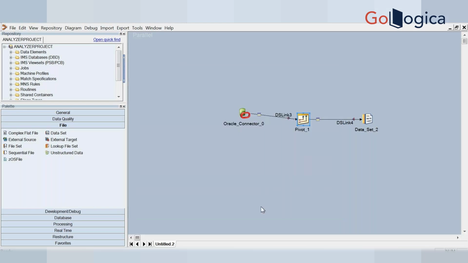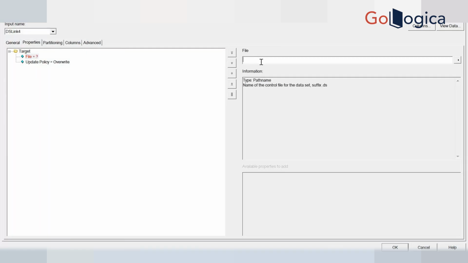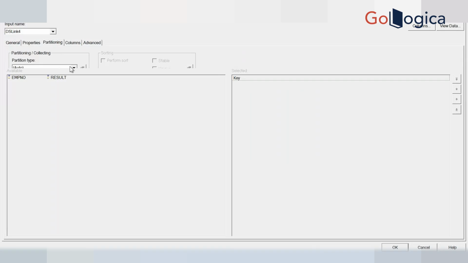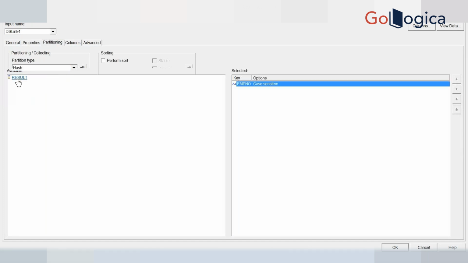Now go to the target level. Better to sort on employee number using partition techniques, just for your understandability. Make it hash partition, employee number, perform sort. That is not mandatory, it's just so I can show you the proper way. Now set the path.